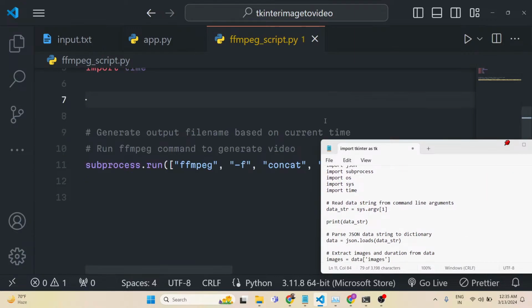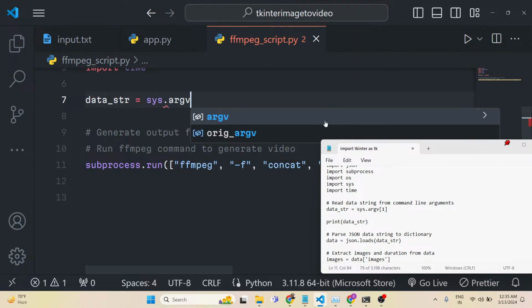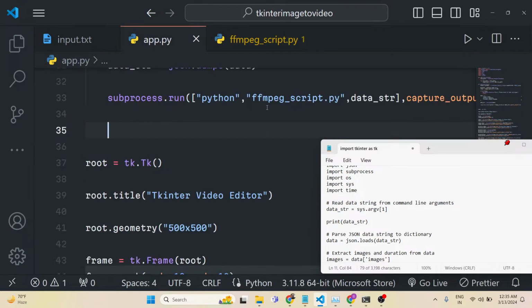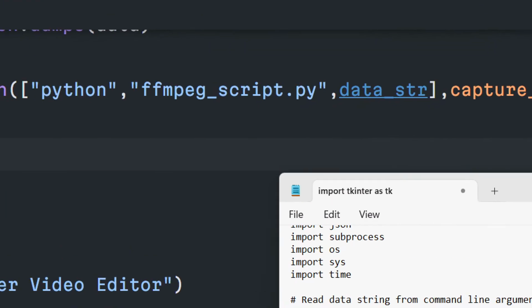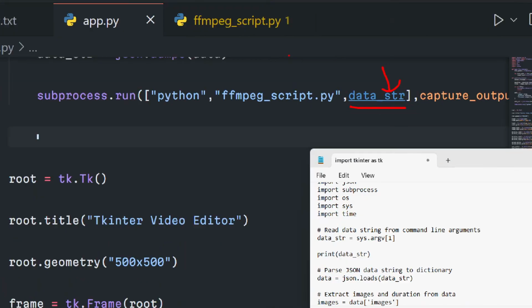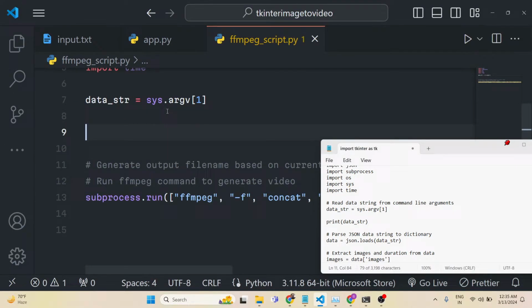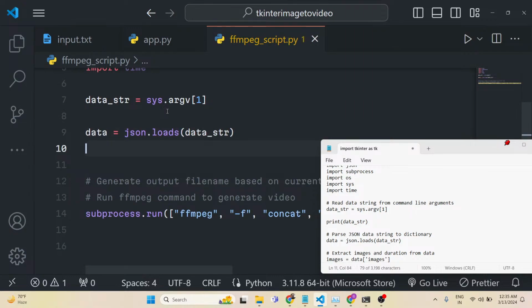And now first of all, we need to capture the data that we are passing to the script by using sys.argv. So you can see we are passing this argument, which is data_string. Now to capture this, we are using sys.argv[1]. After capturing this, we can parse this data: json.loads, where we pass data_string. So we are converting that JSON string to an object.